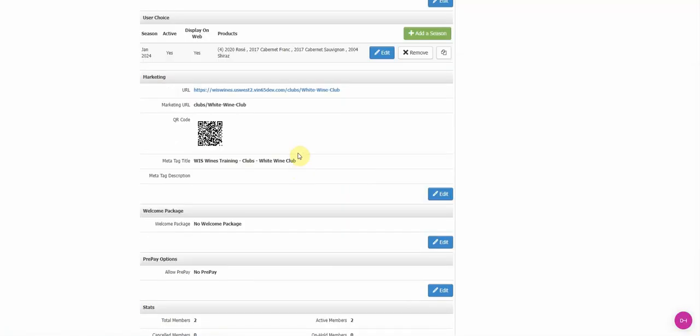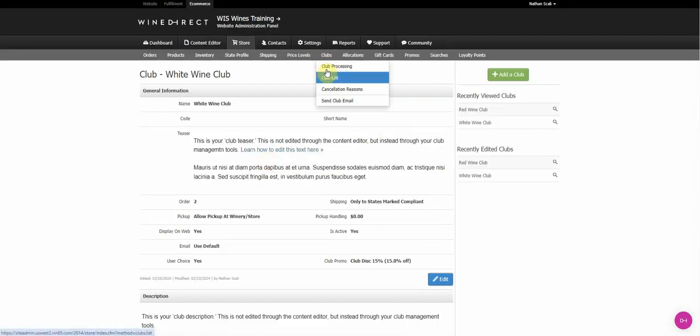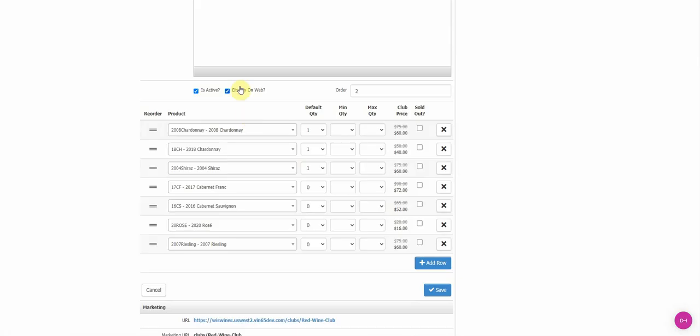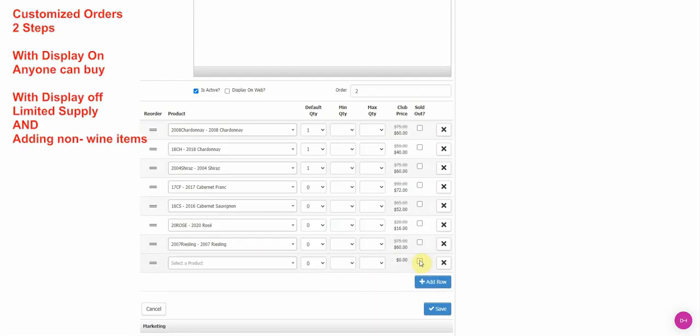The other thing that we want to do right here, let's go back to the red club, is, so that's when we take Display on Web off. We are going to put in the customized orders that we couldn't do before because we didn't have enough of it, or they're super special. The other thing we want to do here is if you are going to put in your club anything that is non-wine, gift certificates, inserts, club gift, whatever it is, you wait until you take Display on Web off, then you put that in here.